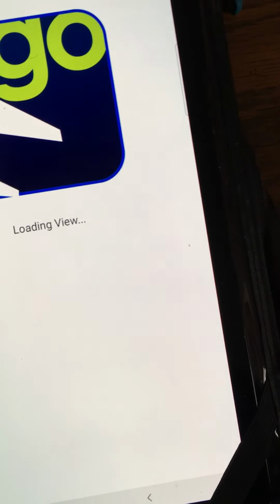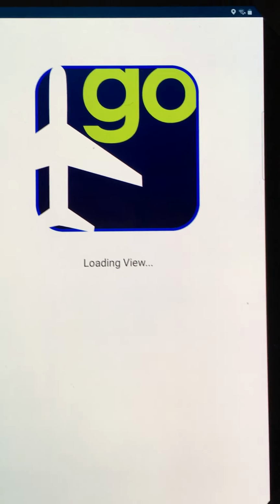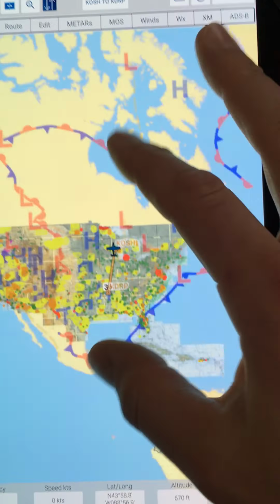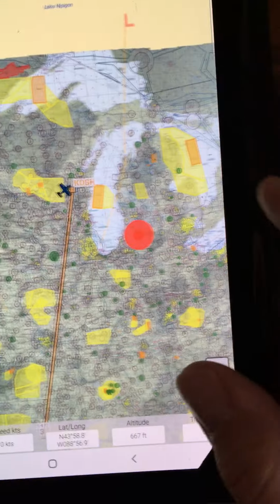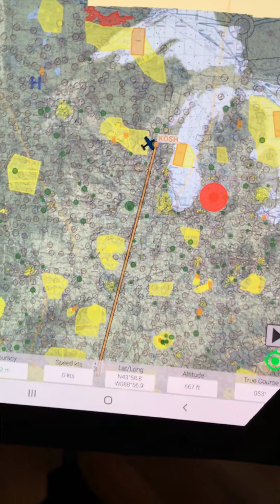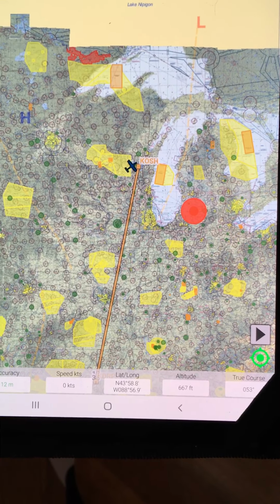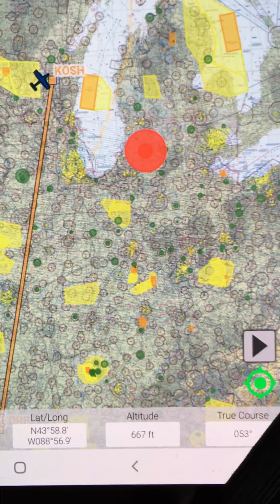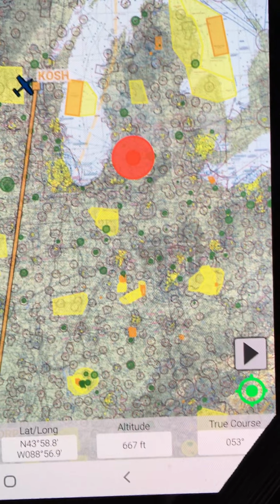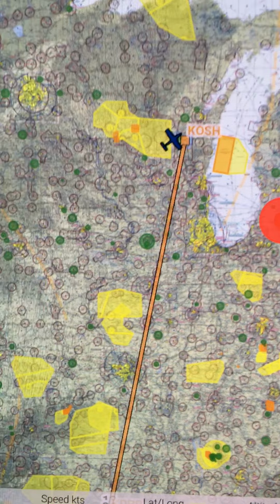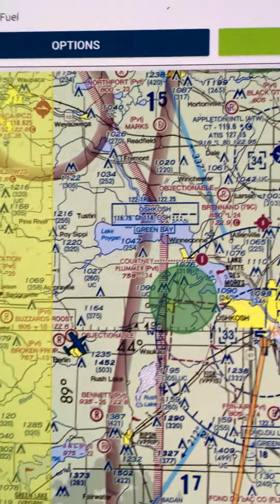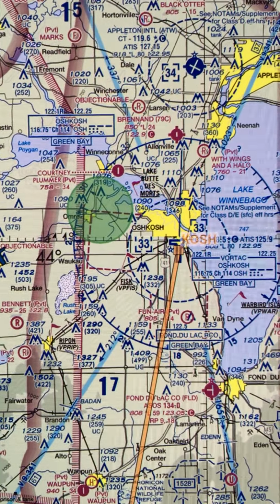So loading this view again here. If I go to the maps, I have the layers on where I can see the TFRs, which there's one right there, and the special use areas. And obviously I have the airports in there. So there I am, and there's the Oshkosh Airport.